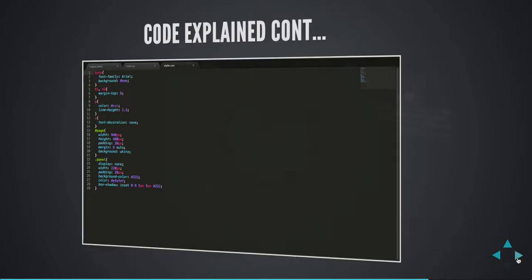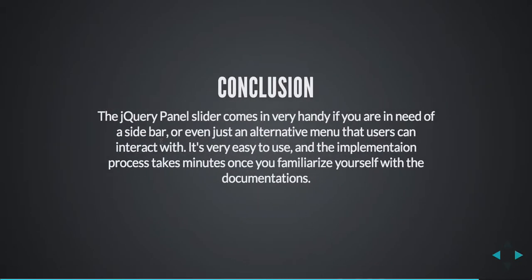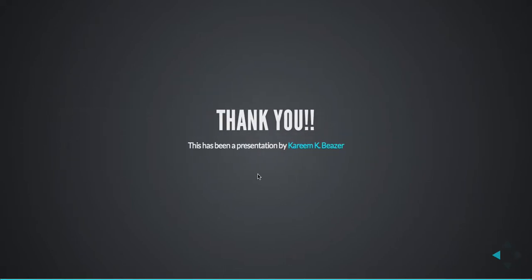And the last slide is pretty much my conclusion. In conclusion, the jQuery panel slider comes in very handy if you're in need of a sidebar or even just an alternative menu that users can interact with. It is very easy to use, and the implementation process takes minutes once you familiarize yourself with the documentation. Of course, with all these plugins, there's always going to be documentation involved. I just found that this plugin itself was quite easy to break down, quite easy to understand, and also quite easy to implement.